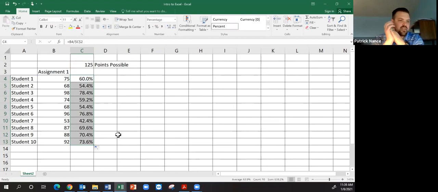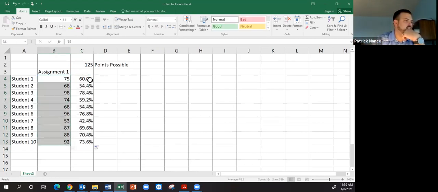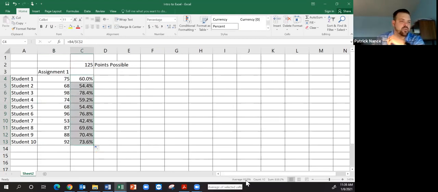Something else, and this is just a cool thing that Excel does that I think is useful to know, is anytime you highlight a set of numbers, if I highlight this or if I highlight that, it doesn't really matter what set of numbers. And you probably can't see it on my screen, but if you're doing this with me, which I hope you are, in the bottom right-hand corner, you'll see that anything that you select or highlight, it gives you an average, a count, and a sum. So this, for example, says the average is 63.9, the count is 10, and the sum is 639.2%.